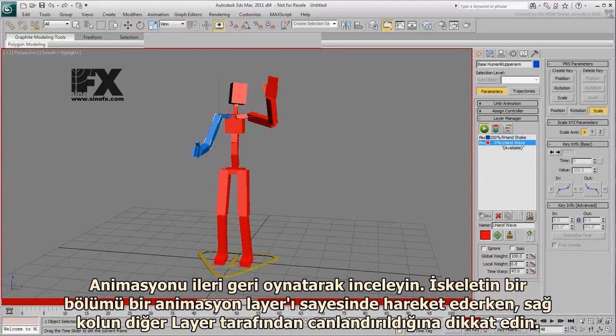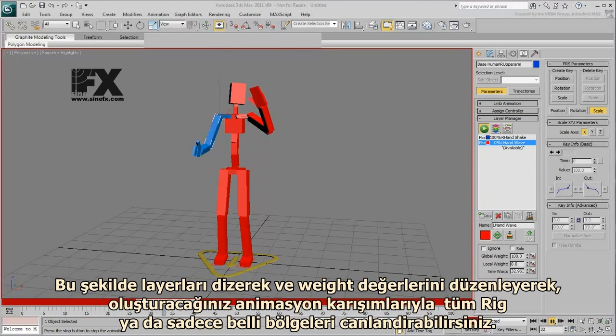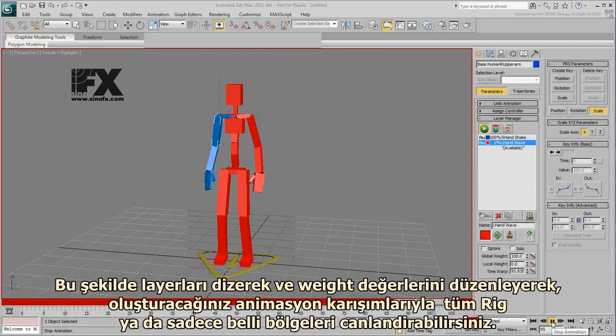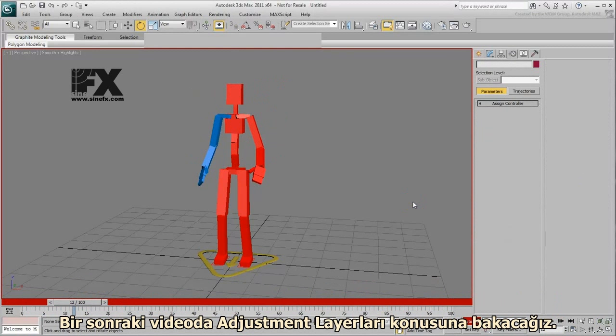Notice how the skeleton for the most part moves with one animation layer, while the right arm is affected by another layer. By stacking these layers and animating their weights, you can achieve an interesting blend of animations on the whole rig or on specific limbs. In the next movie, you take a look at adjustments layers.